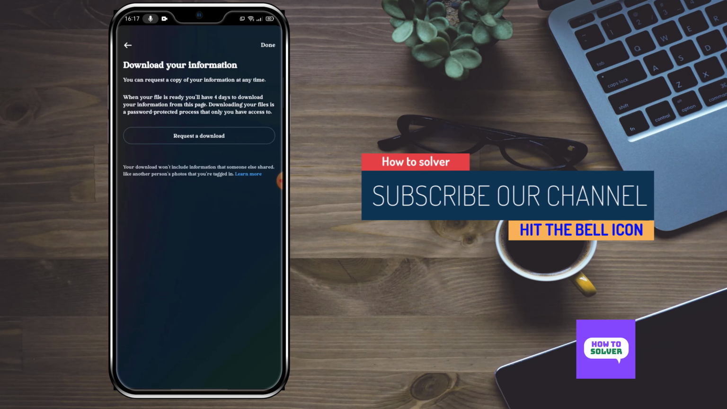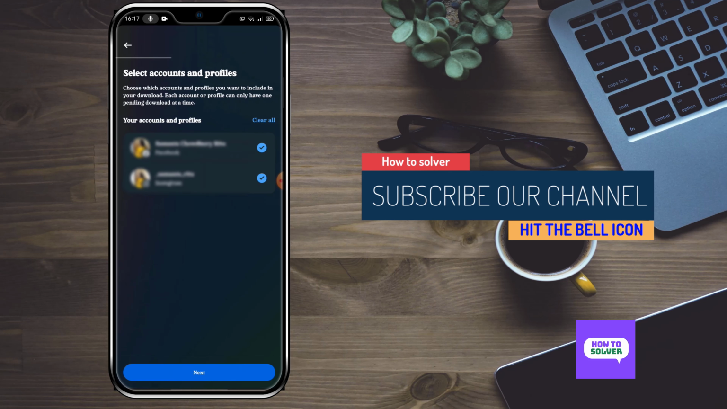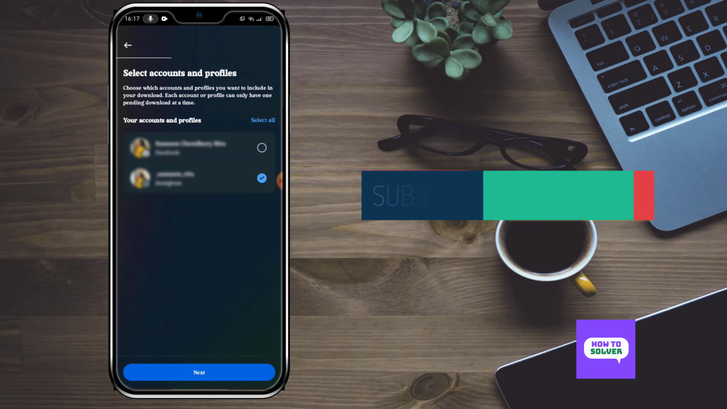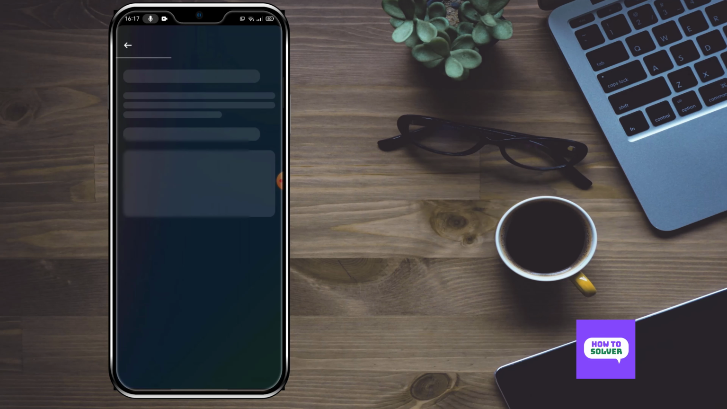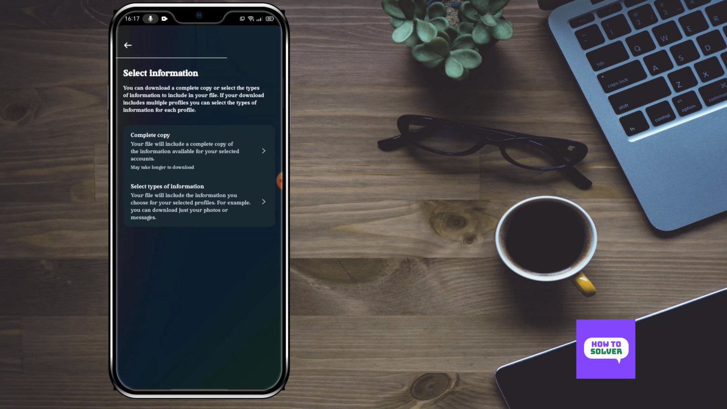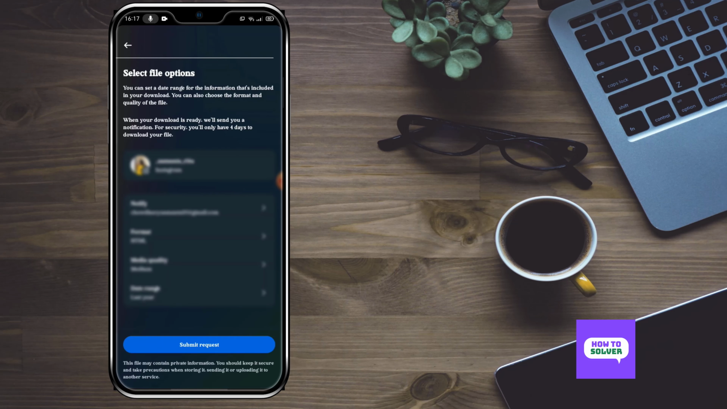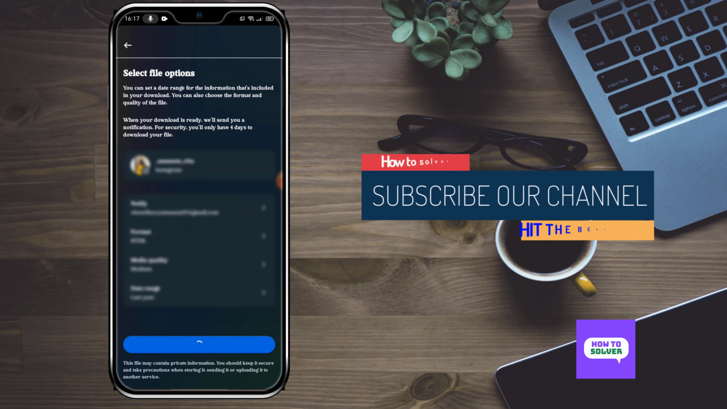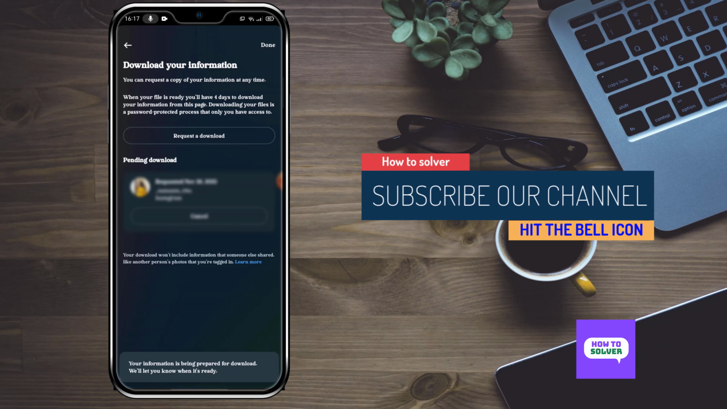Tap on request a download. Now select your Instagram. Tap on next. Now tap on complete copy. Tap on submit request. So guys, that's it. That's how you can do it.